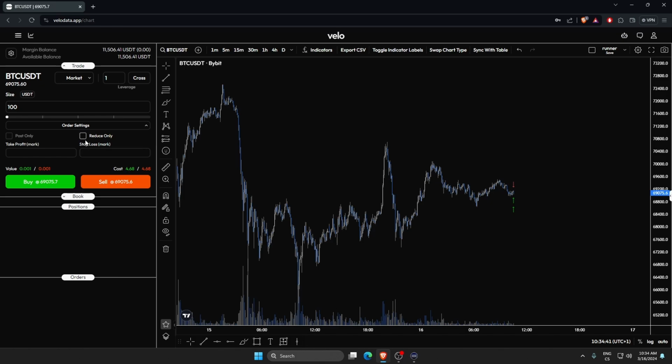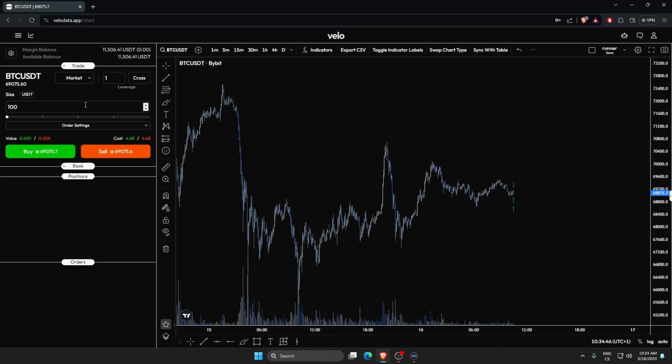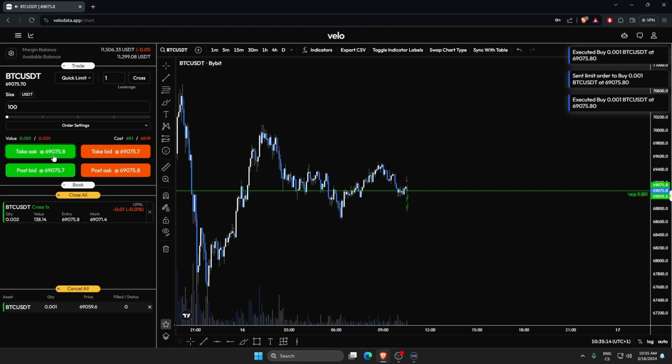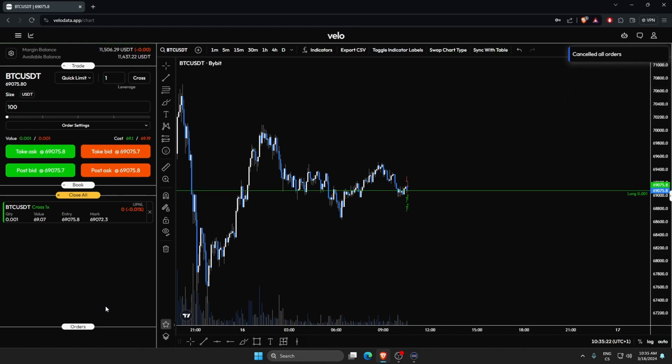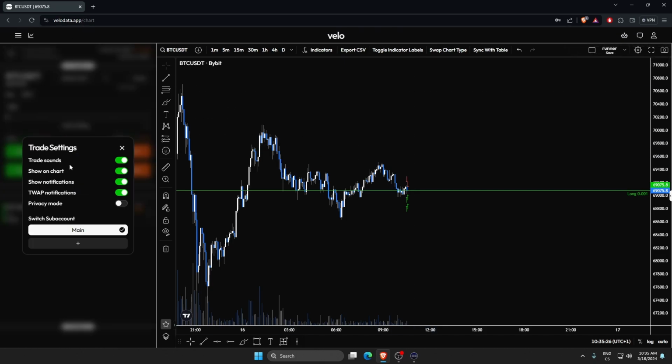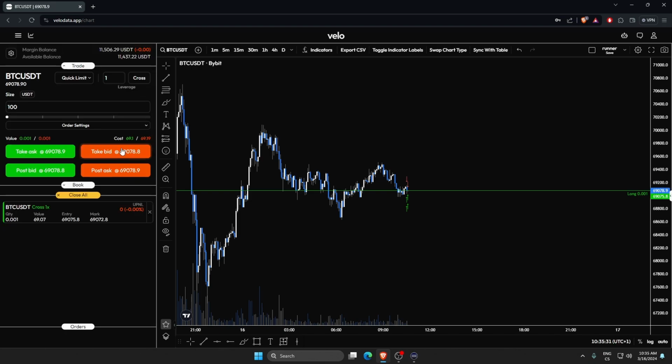I'd like to focus on more exotic order types. Let me start quickly with quick limit. And again, I can cancel all of them, so let me do that. And maybe if you want to change the settings on the sound, I can go ahead and do this to turn up the sound.